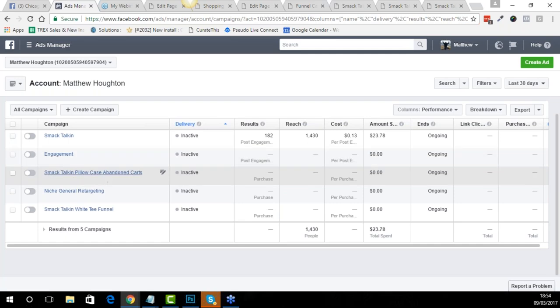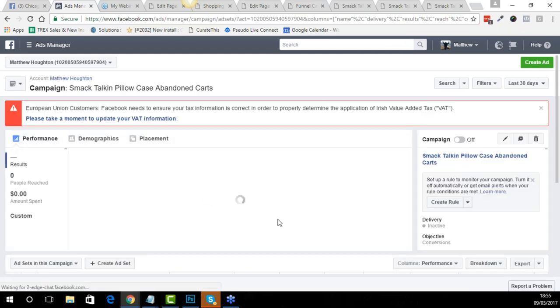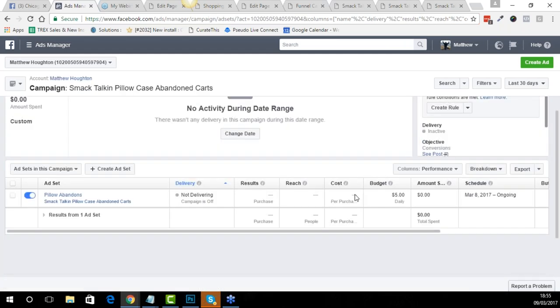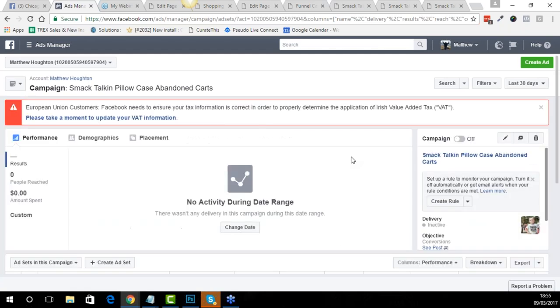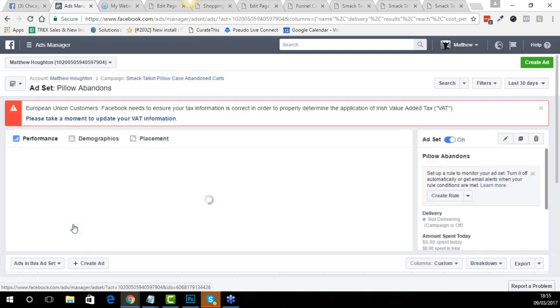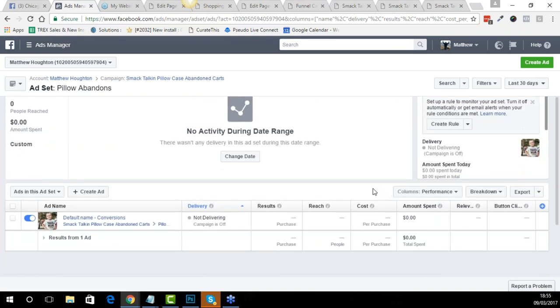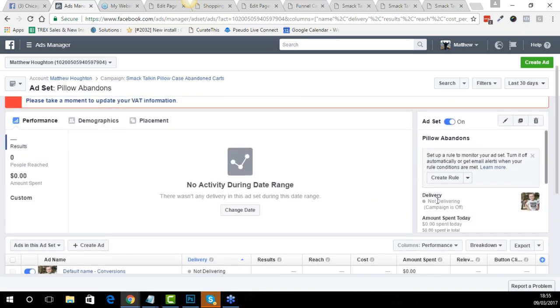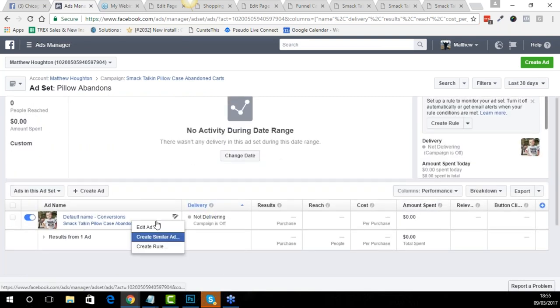Now with our abandoned carts here, let's just see if I can see. Did I set up an ad? Now, what I recommend you do, again, it's down to you at the end of the day. These are just my recommendations. But what I recommend you do, I can't view my ad.